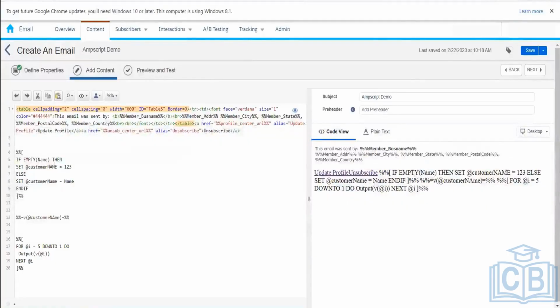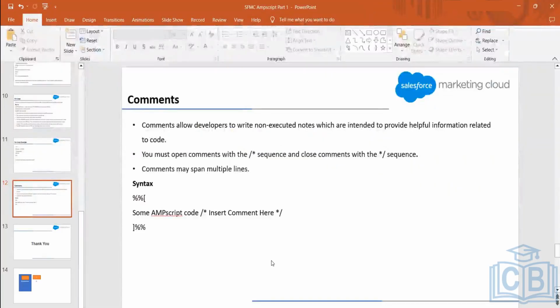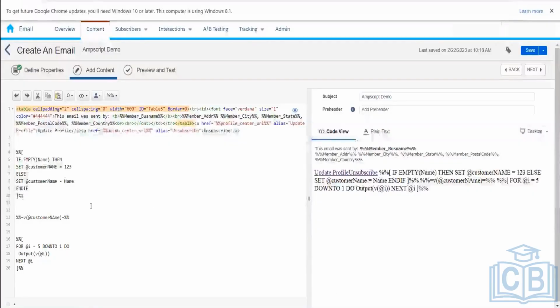Comments are basically the non-executed notes. Let's say we have a very lengthy code and not just a single developer is working on this project. Maybe multiple developers are working. It becomes important for us to have the notes or comments so that the other person can also understand what exactly we are trying to do over here.